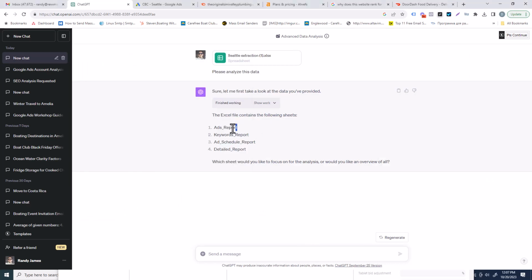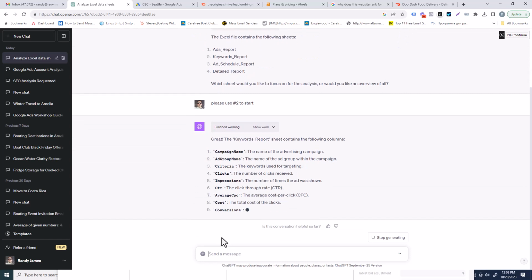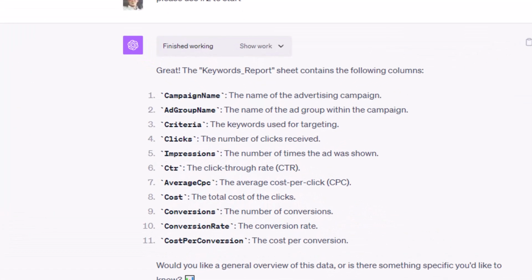Let's go ahead and have it... It looks like it might be doing a little bit better now. I'm really interested in this one here. So please use number 2 to start. I'd also like to try to make an avatar or something along the lines that, you know, really helps out here. Summarize everything. We're going to optimize for more leads.